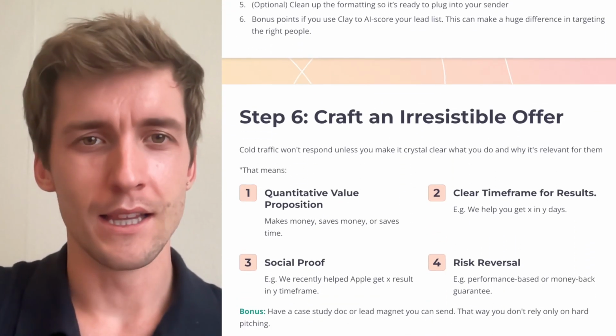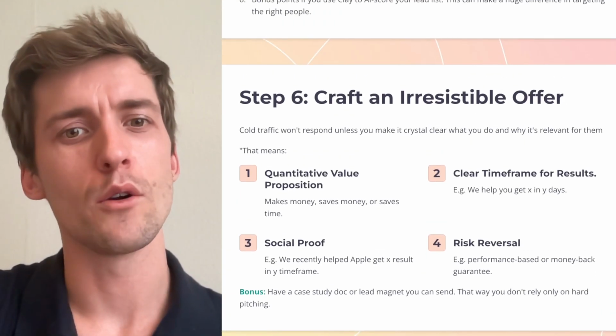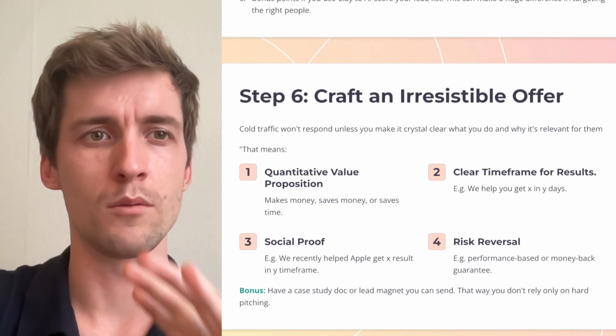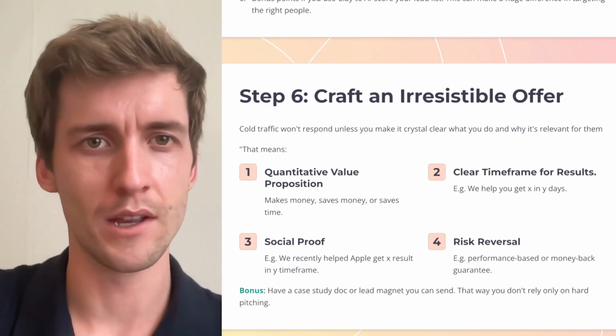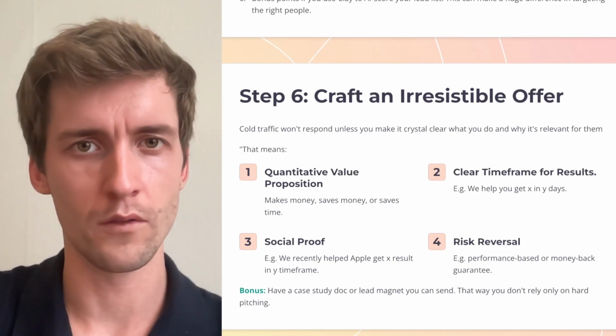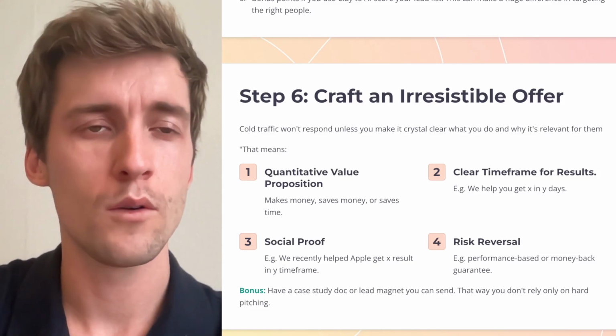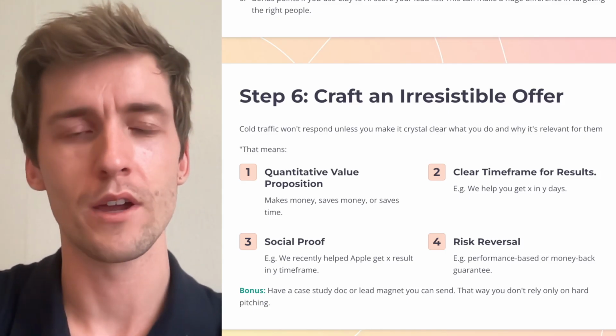Then, once you have your lead list, you're going to create your irresistible offer. So we're going a little bit beyond the scope here. This is a little bit more go-to-market consultation that you're getting from me, and this is what we offer to all of our clients, is positioning their offer in a way that actually converts cold traffic.